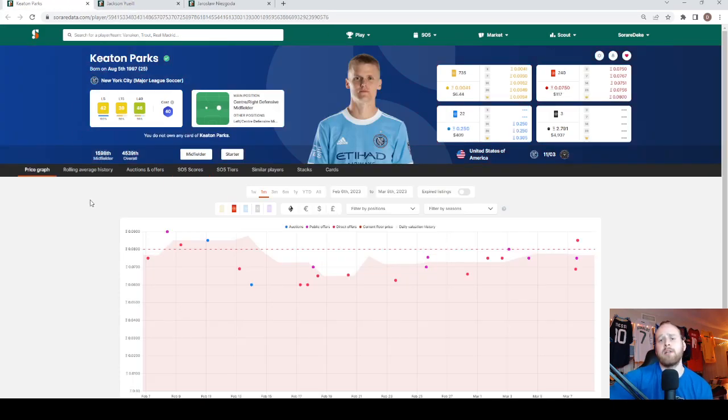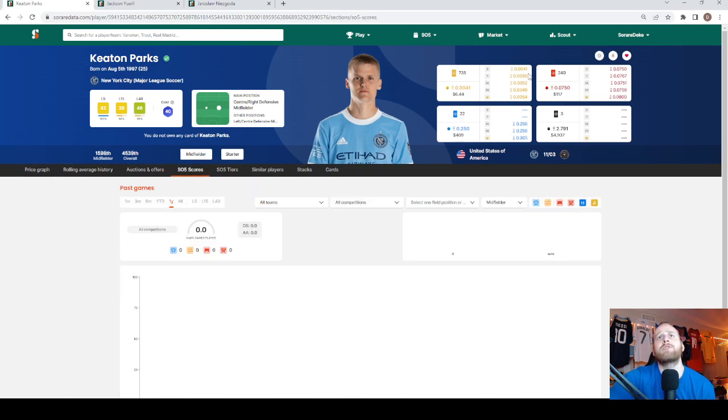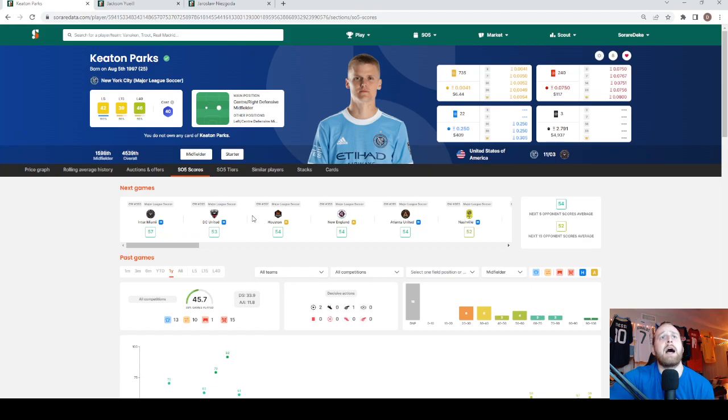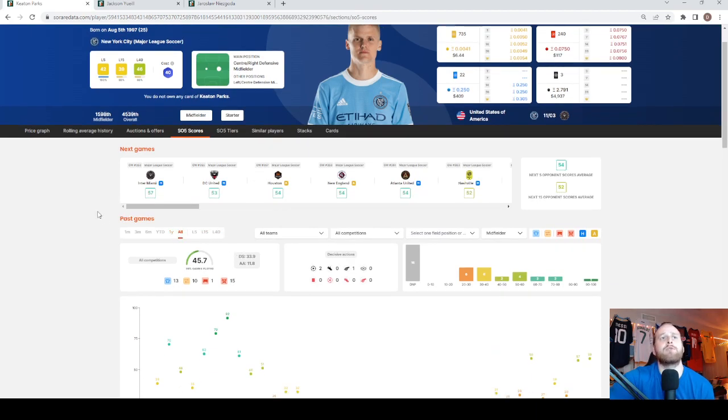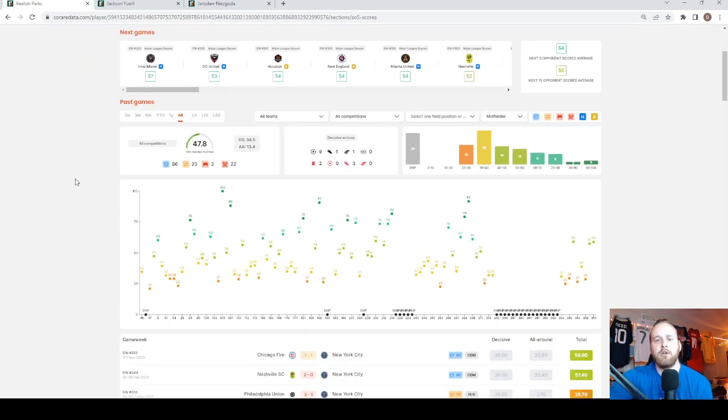Next up, I really like this guy for New York City FC, Keaton Parks. First off, he's only $6.44. I would like to just break this out into all and take a look at what he had before the major injury last season that he's kind of breaking back out of. So his last two matches, 22.4 AA and 23.9 AA, 57, 58.